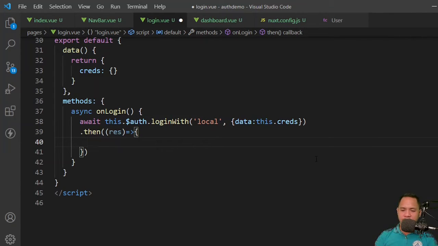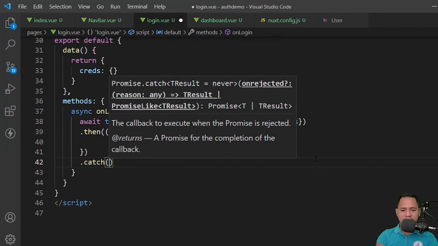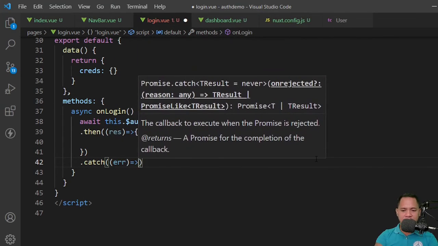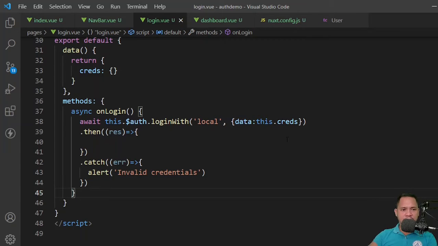Actually, here we don't have to do anything if the response is good, because the auth package is already doing that for you. So we can leave this blank here, but we do have to catch if there is an error right here. So maybe you can just give it an alert of invalid credentials for now. All right.